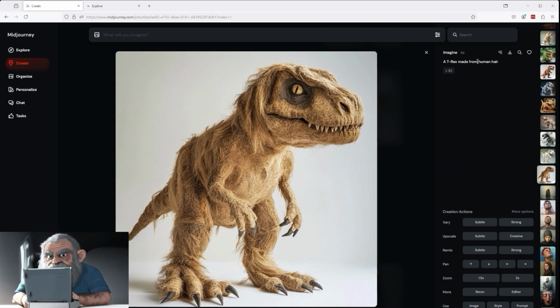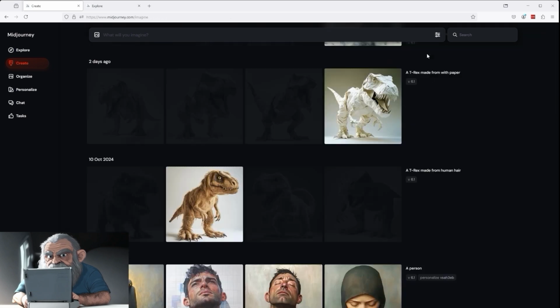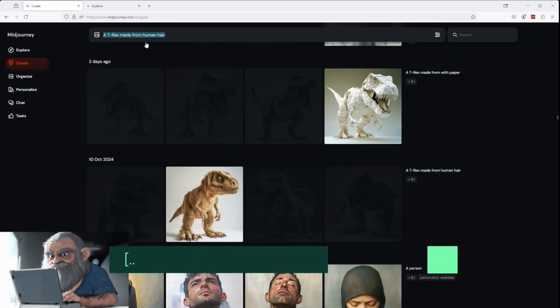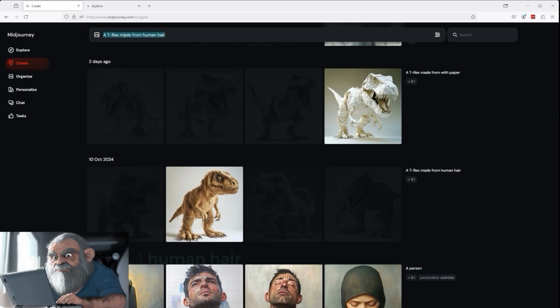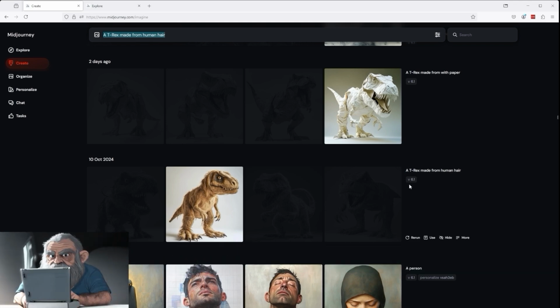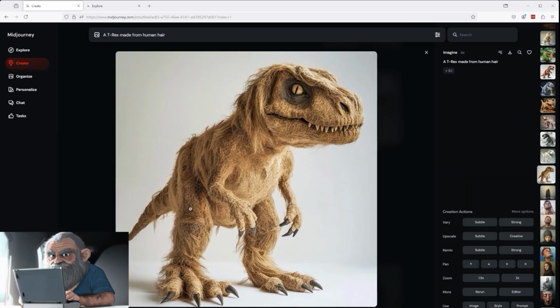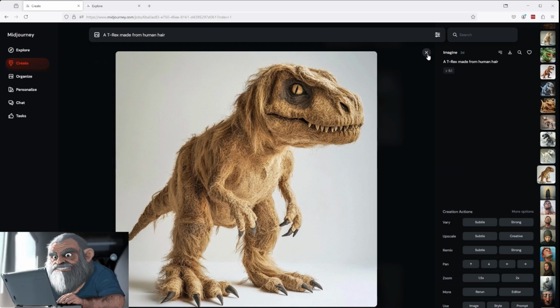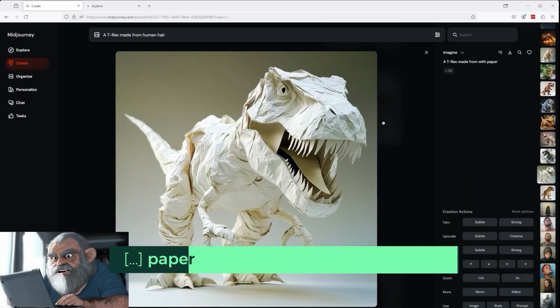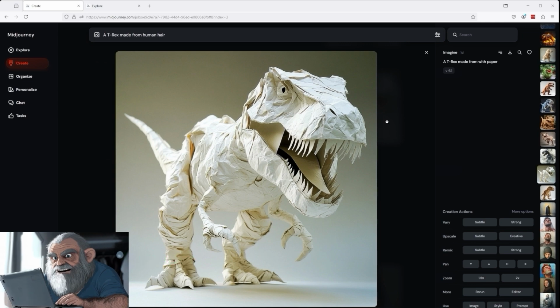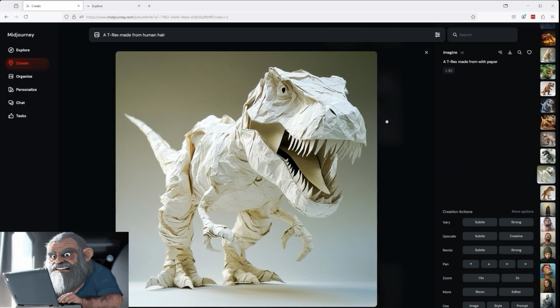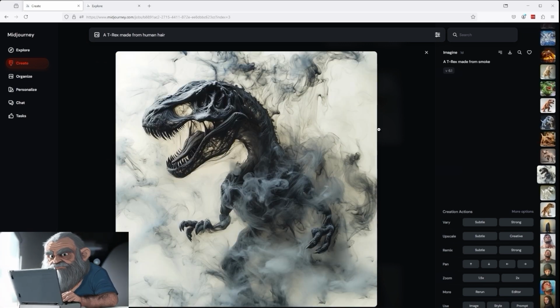In other words, I use this prompt. Let me click on it for a moment. You can see it here at the top. A T-Rex made from human hair. Made from is the trigger word, so to speak. This means you can use a wide variety of materials or substances to model the object of your choice. In the next example, a T-Rex made from paper. Then, a T-Rex made from smoke.